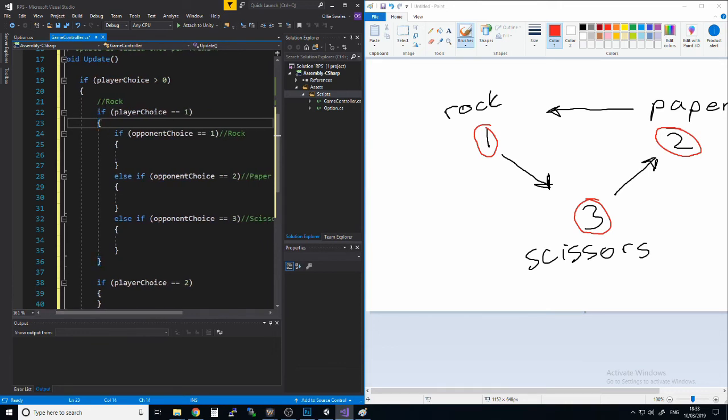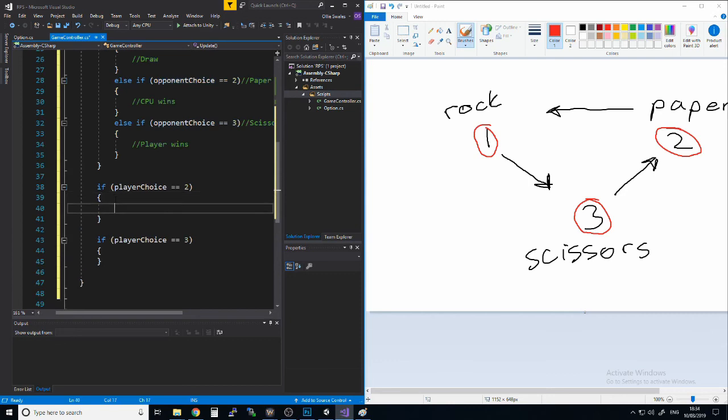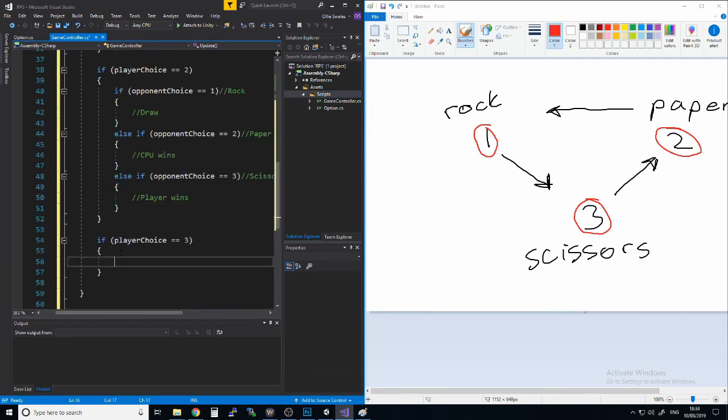Okay, so the player's picked rock. If the opponent has picked rock, then obviously this is a draw. So let's just put draw in there. If it's rock and the computer picks paper, then let's just put CPU wins. Then obviously if we pick rock and they pick scissors, then player wins. Cool. Copy this. Put it inside these. So obviously we'll do this for 3 different ones.